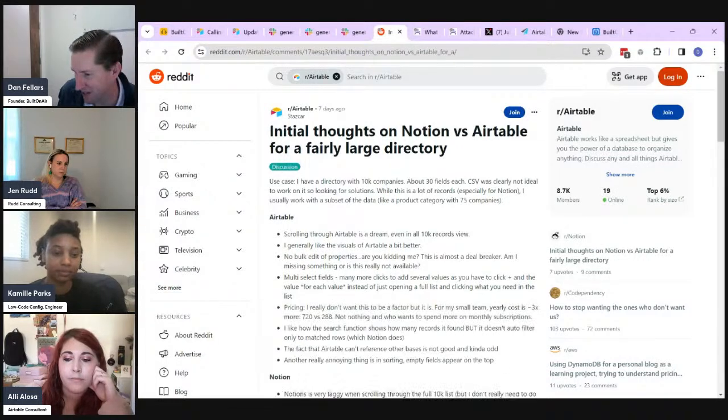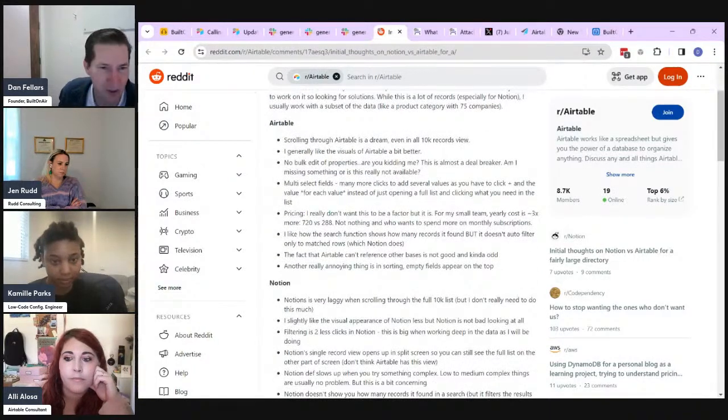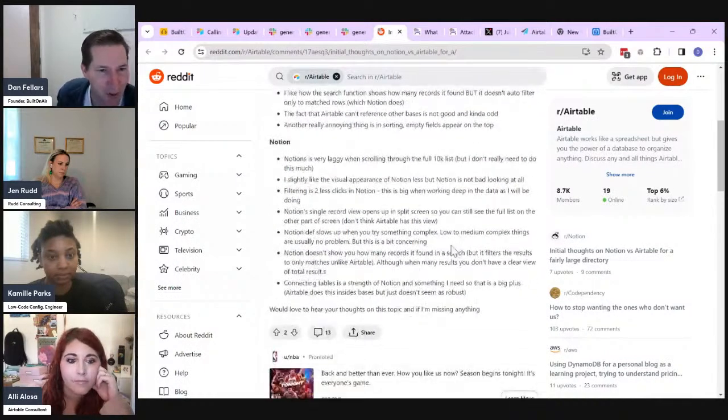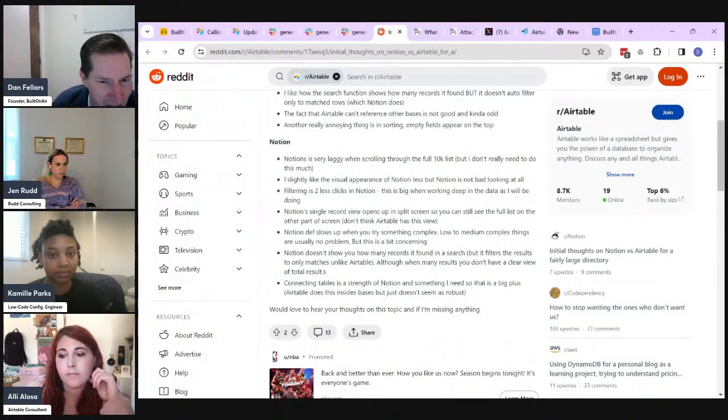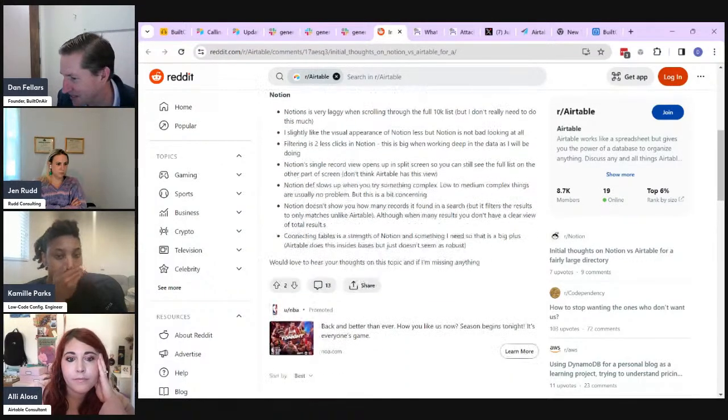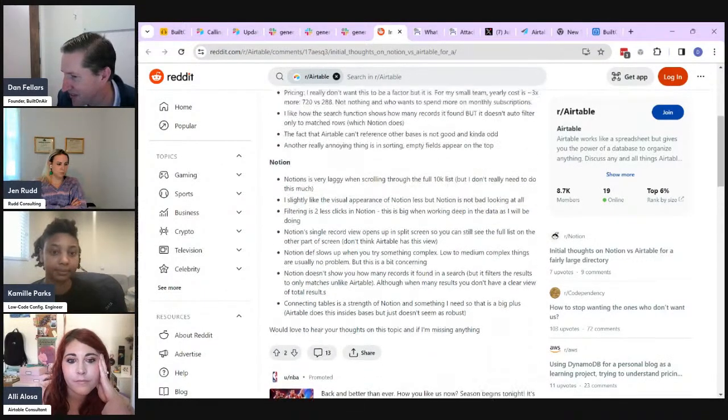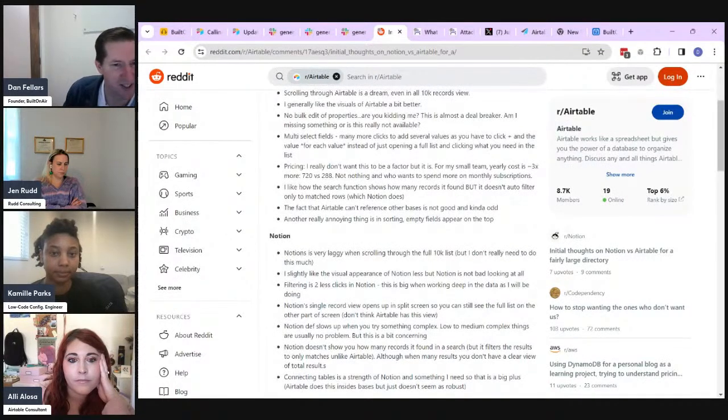So this is somebody's pros and cons list of Airtable versus Notion, and they went through it and actually used both to kind of get a feel of how it would be. So they have 10,000 rows and get a pretty good overlay. Sounds like this person's leaning towards Notion, but felt it was sluggish, but they did like the experience better.